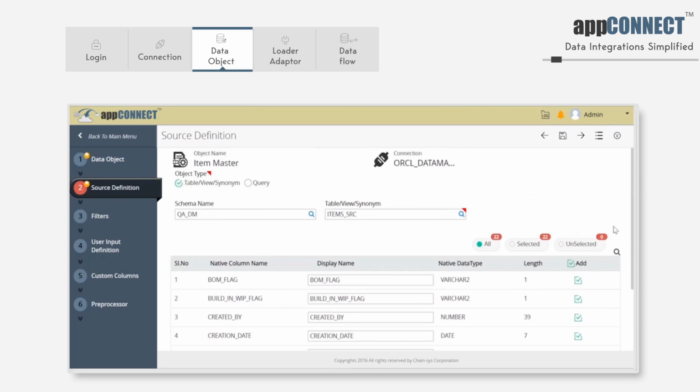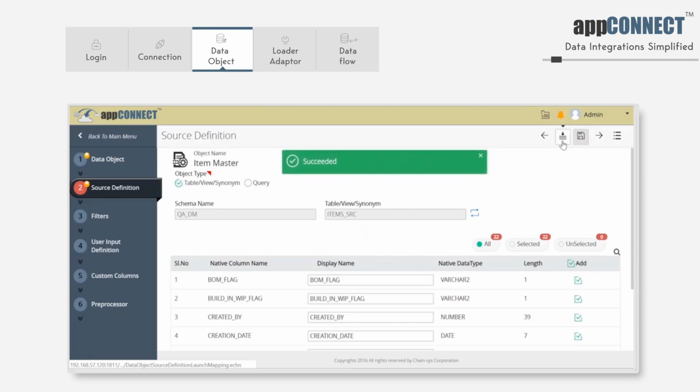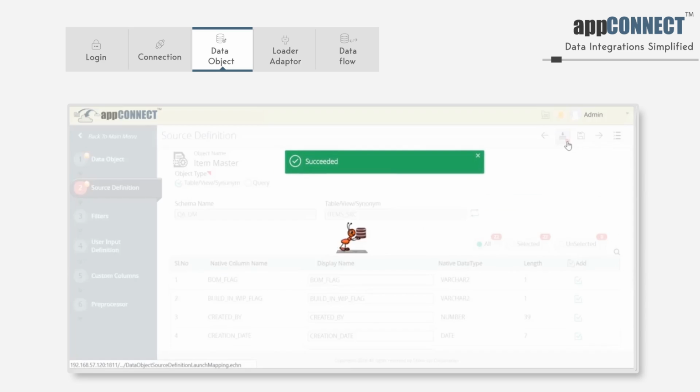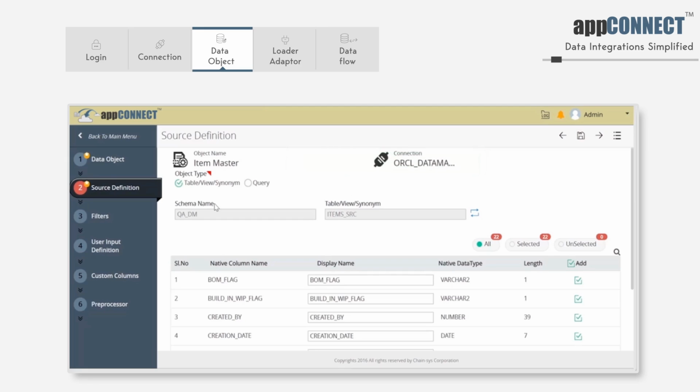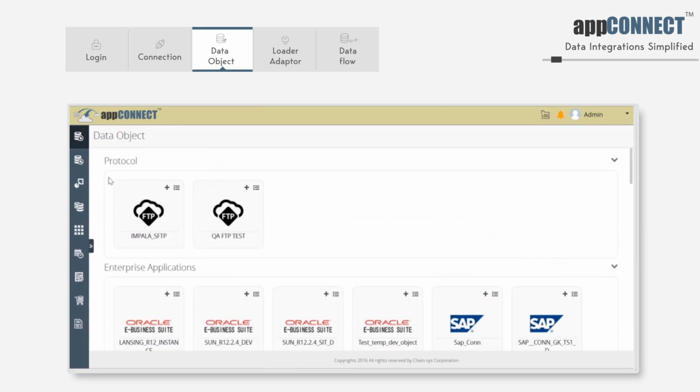All of its columns are listed here, along with the data type and length. Select all the columns, save it, and once saved, compile the data object. So now we have created a data object and defined a table in it and compiled it successfully. Let's go back to the main menu.